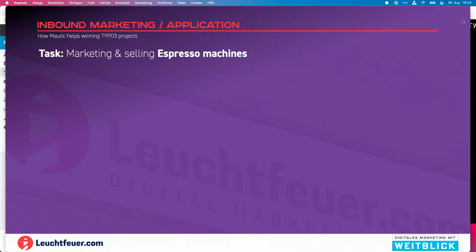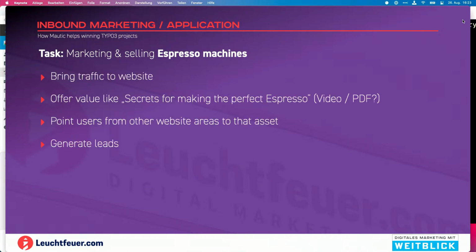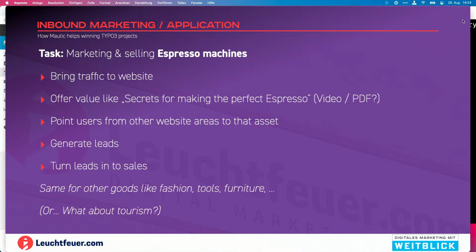Real quick, here's another example. We want to sell espresso machines. What we do is bring traffic to the website, and have a call to action. In this case, it's just a document or a video that gives some valuable information. And then we go from there, nurture the lead, and turn the lead into sales. Once again, this can be transferred to other products of all sorts as well, of course.